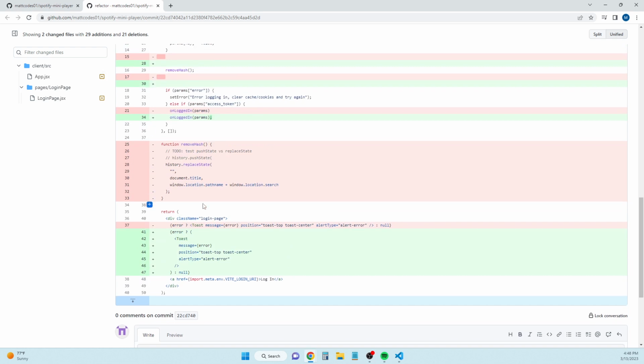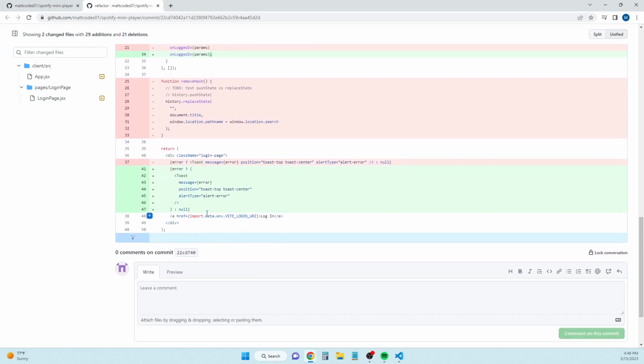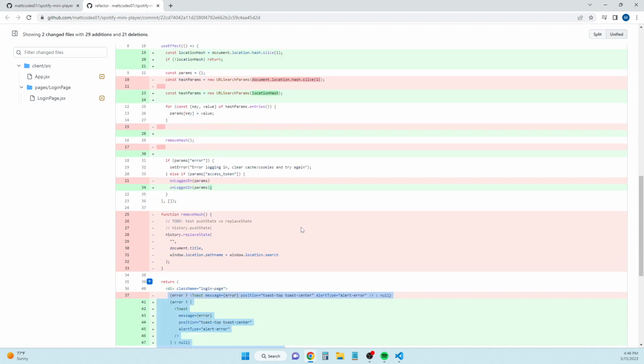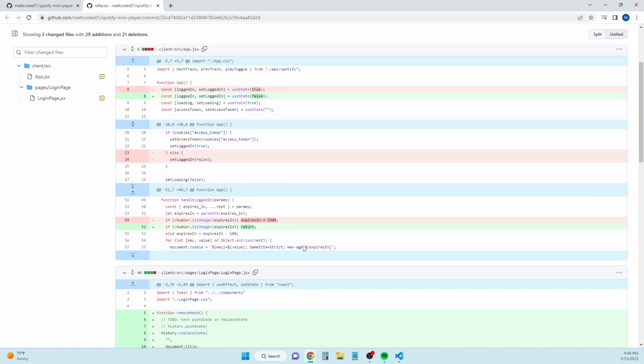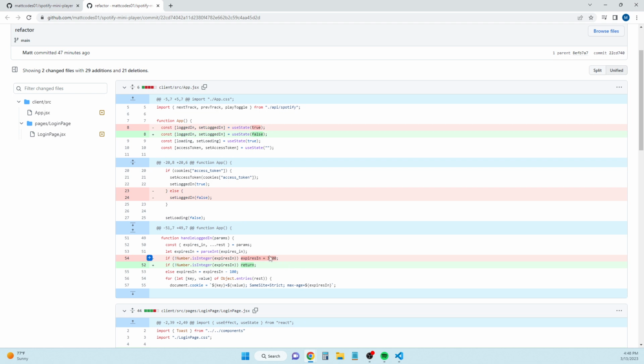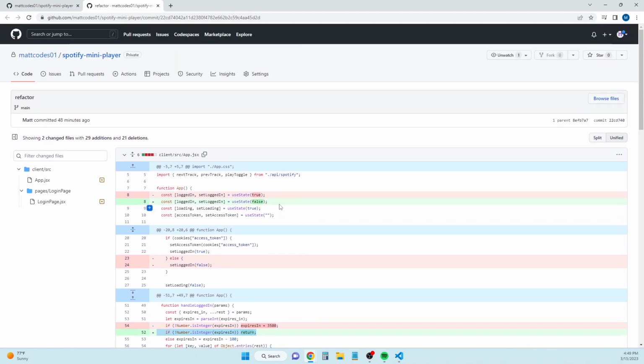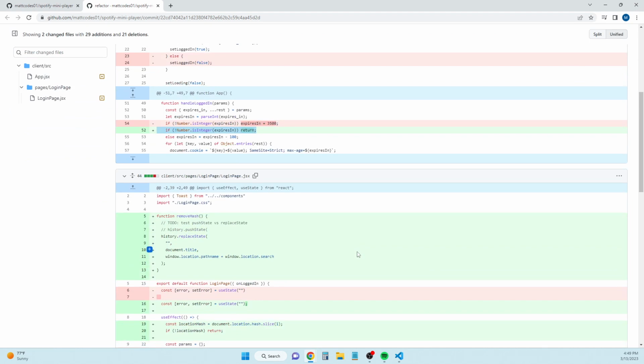Actually, I haven't tested that, but I think it'll be fine. Test it later. This is just formatting. Anything else? I removed this default. So if this is not an integer, there's a problem, and I just return at that point. I think that was it for that one.